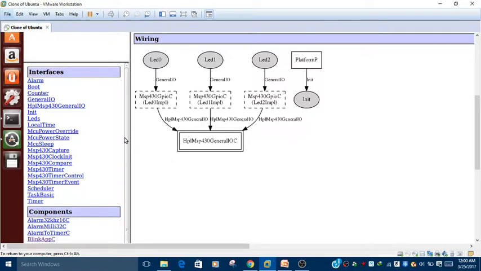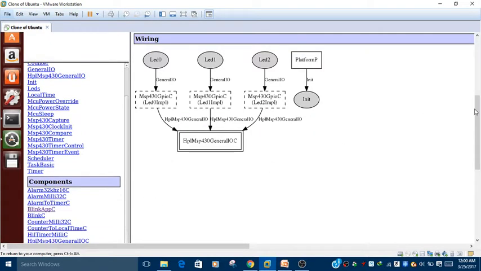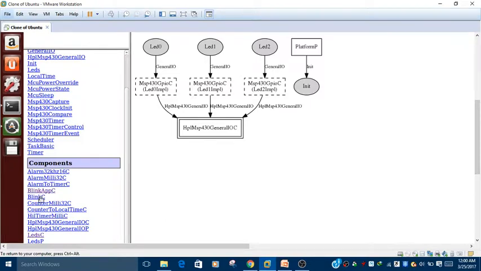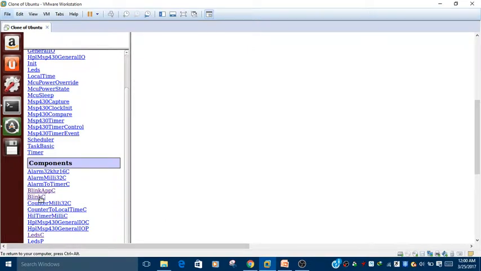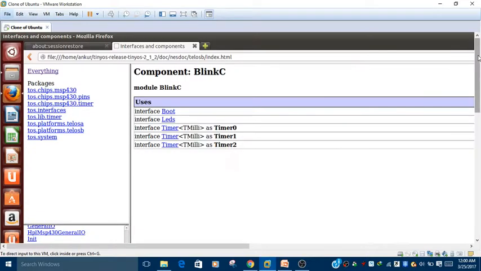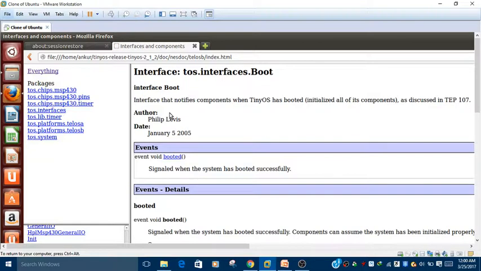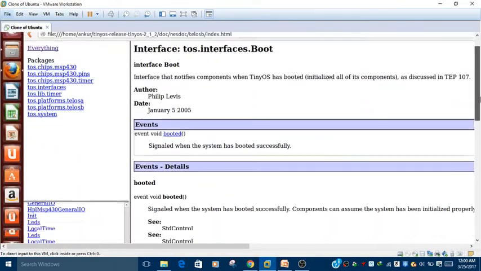So let's also check the configuration for the BlinkC file. This is my BlinkC file. BlinkC is a user defined file in which we declared some user defined functions for working. These are the interfaces which are used: Boot, Leds, and these are the 3 interfaces for Timer. We already checked what a Boot interface is. The Boot interface notifies the component when TinyOS is booted.